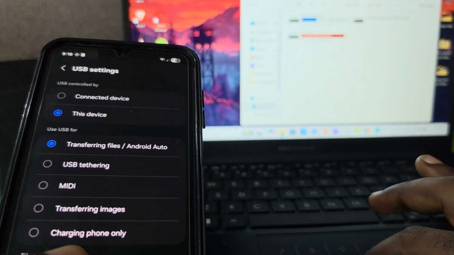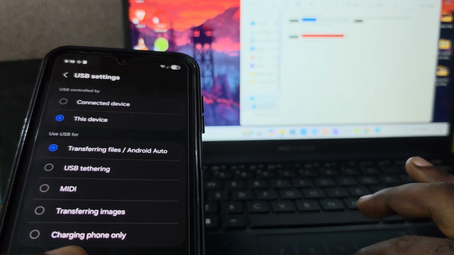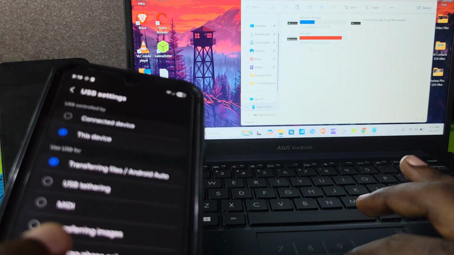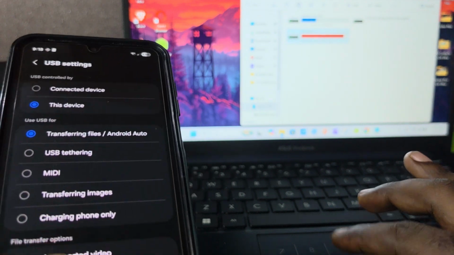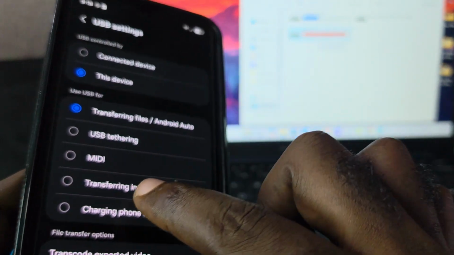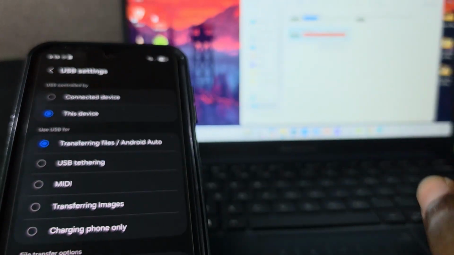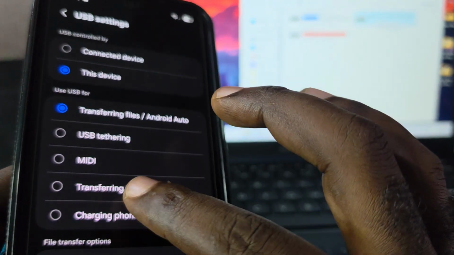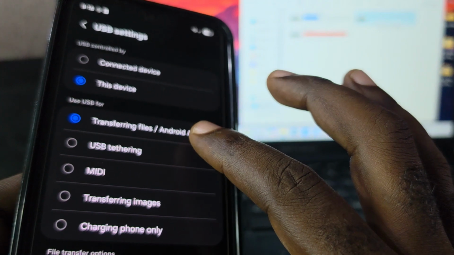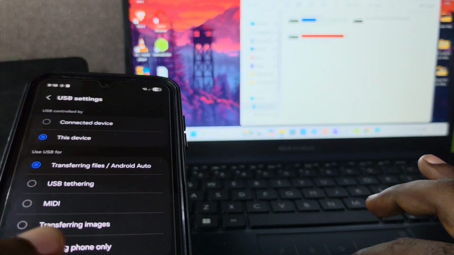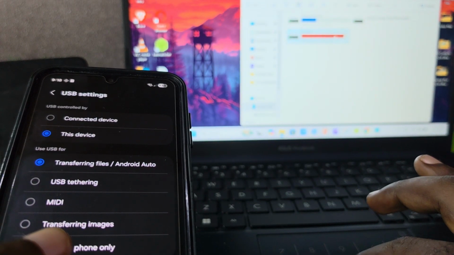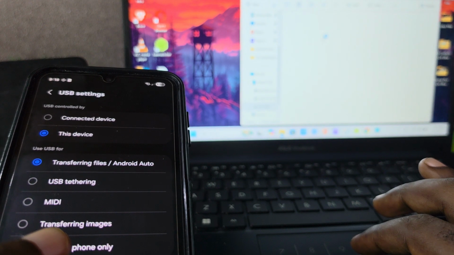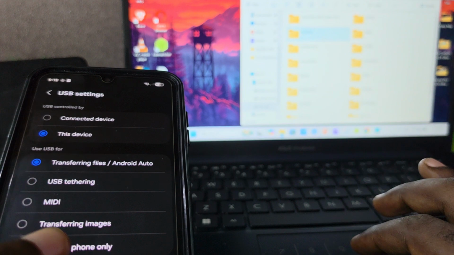So here it is again. If you go to the files, you can see the SD card here, and I've used transferring images in the past. It all works the same. As I said, you can either use transferring images or transferring files. Here it shows the SD card. It shows 120 gigs and some free space.